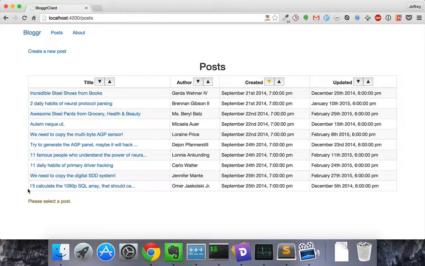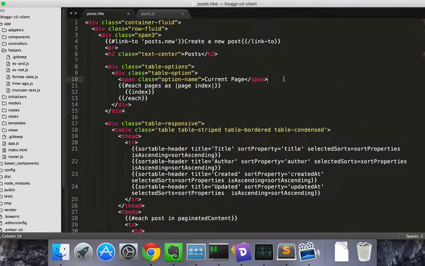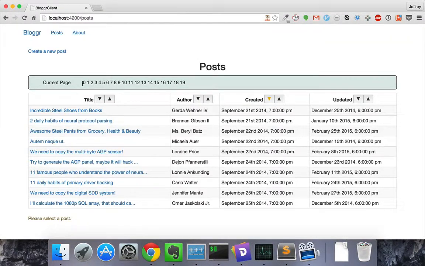However, we currently don't have a way to change which 10 records we're showing. Let's fix that by having a list of pages that we can click. We'll put in this chunk of code here, which includes a little bit of styling, and then it has an each loop that lists out the pages. It uses the index, which is a new feature in Ember 1.11. It gives the number of the index of that item. So we can see that in action here.